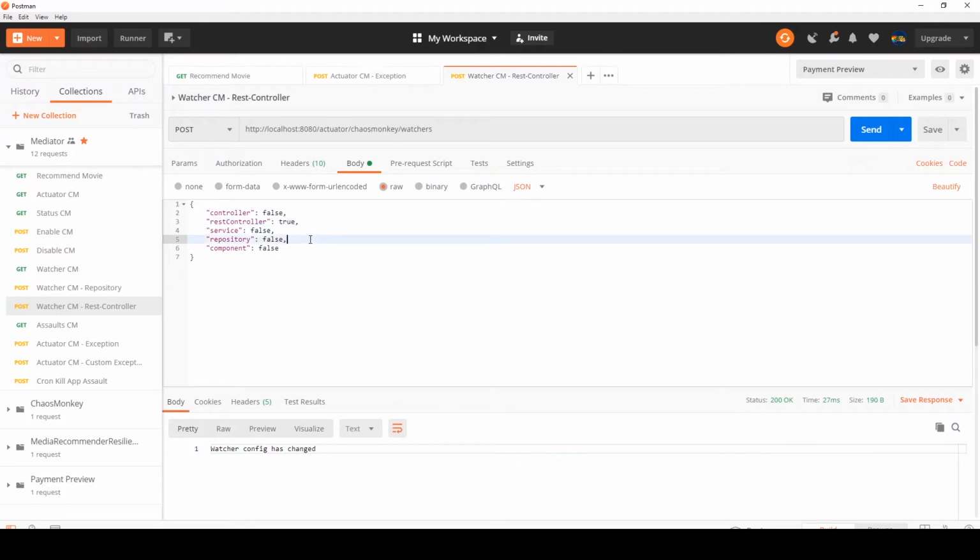So these are the different options for what you can configure. You can attack controllers, REST controllers, service, repository, and component. Obviously, technically speaking, every service, for example, is a component in Spring, but it will attack the things that actually have that annotation on them when you enable that particular thing.